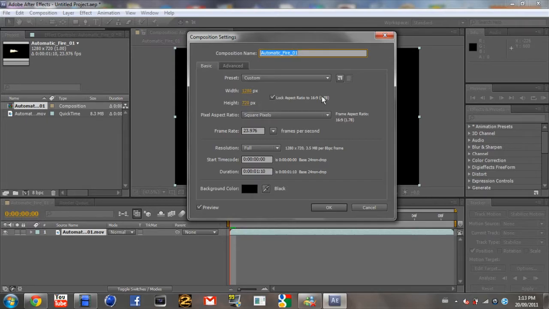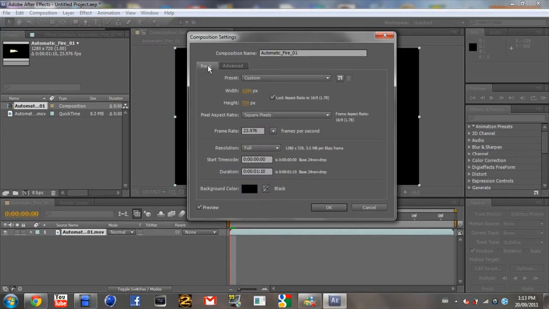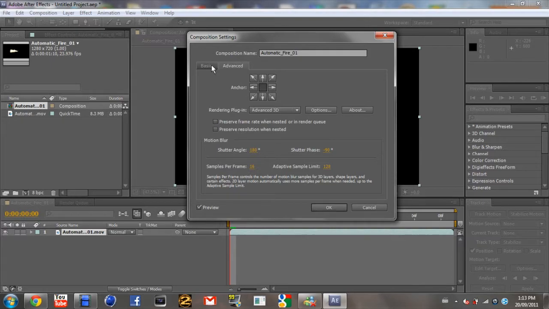I'm pretty sure all these settings are on default, but I'm not sure. So just pause the video and take a look at this frame rate. I don't really know what that has to do with it, but resolution full, that's about it. There's nothing really in advanced you have to do. That's just making it like 3D and stuff.